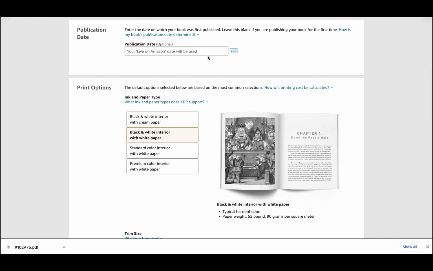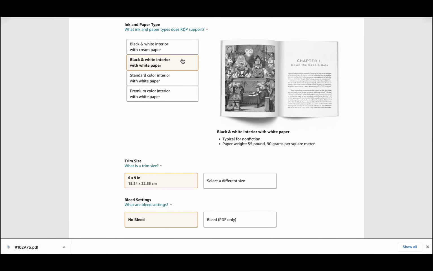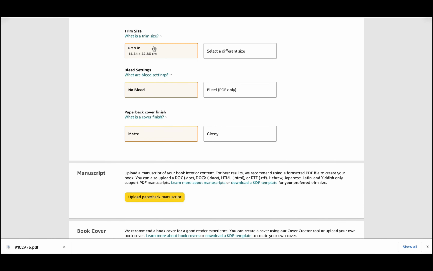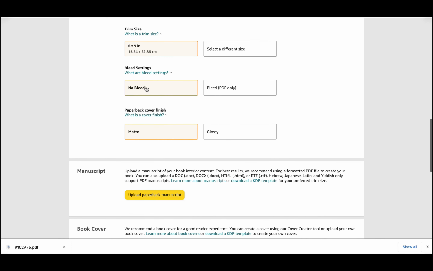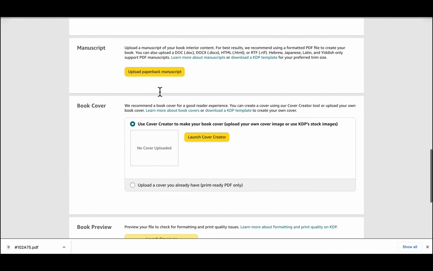Publication date is optional, but if we don't put anything here, it will automatically be the date that the book was published. We're going for black and white interior in this case. White paper, 6x9 is what we chose. And we went with no bleed, if you remember the manuscript that we downloaded. And I find that for most journals and notebooks, normally we have a matte paperback.